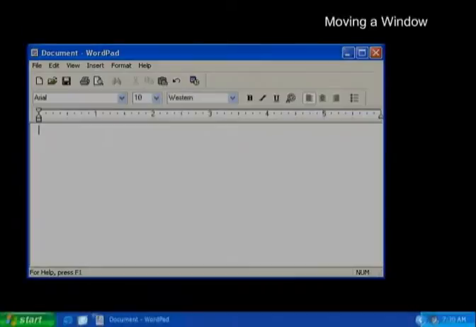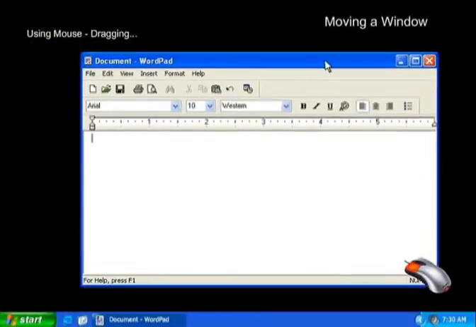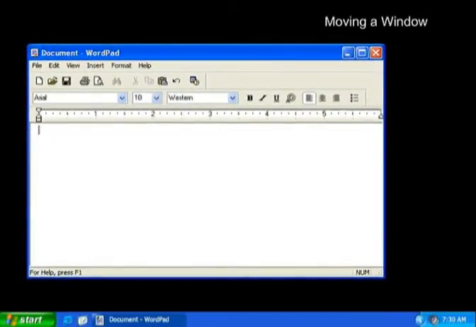You can move a window only if it's in the restored state. Place the mouse pointer over the title bar of the window and hold the left mouse button. Drag the window to the desired location without releasing the left mouse button. Release the left mouse button.